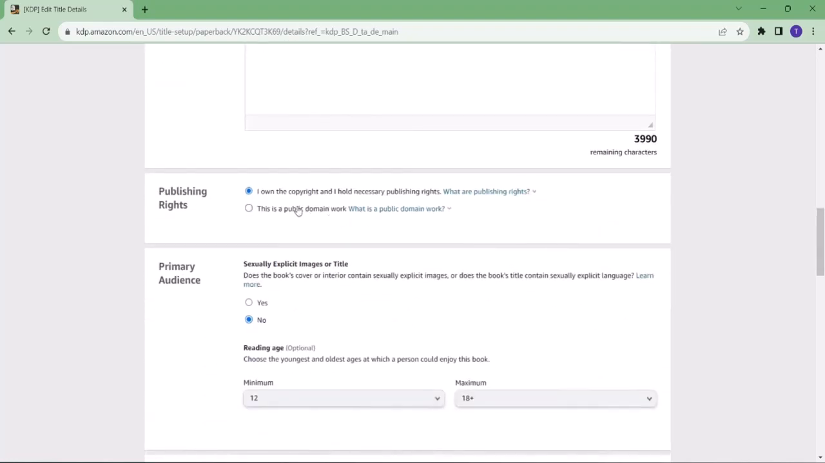Once you scroll down to the book rights section, you're going to get two categories: I own the copyright and I hold necessary publishing rights, and this is a public domain work. You're going to want to select the very first one, I own the copyright and I hold necessary publishing rights.